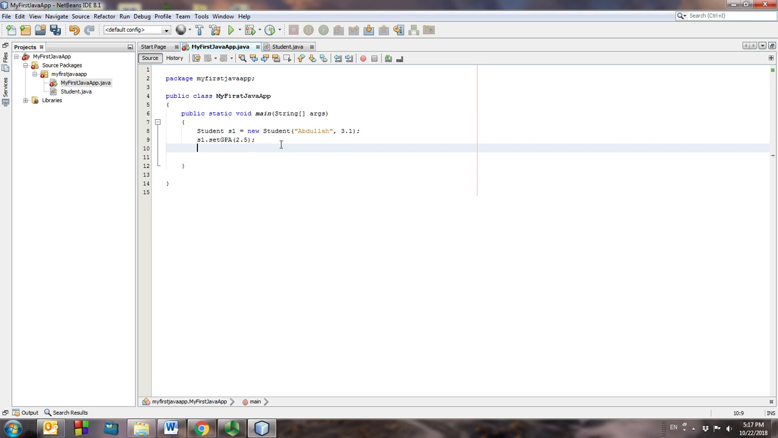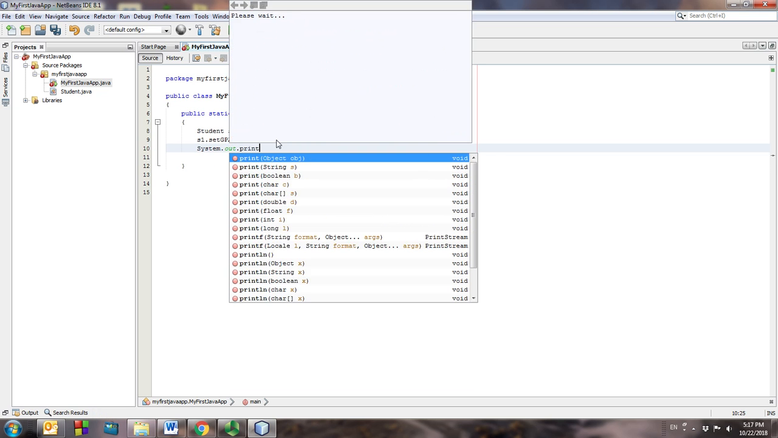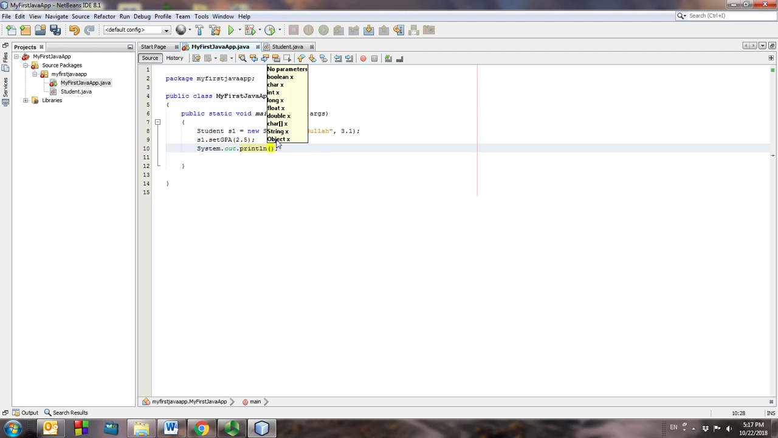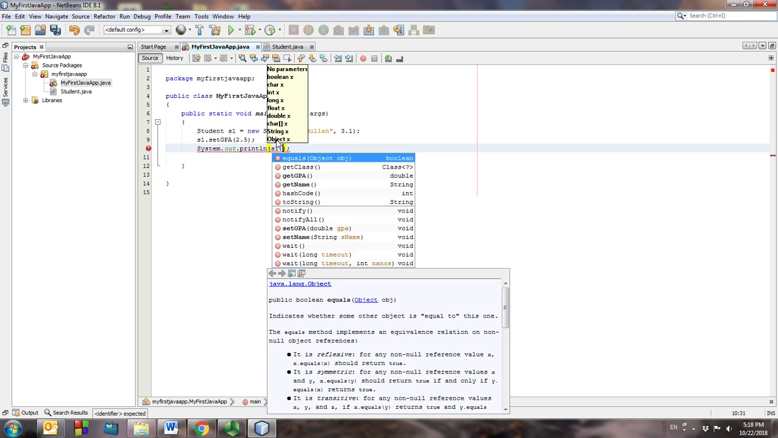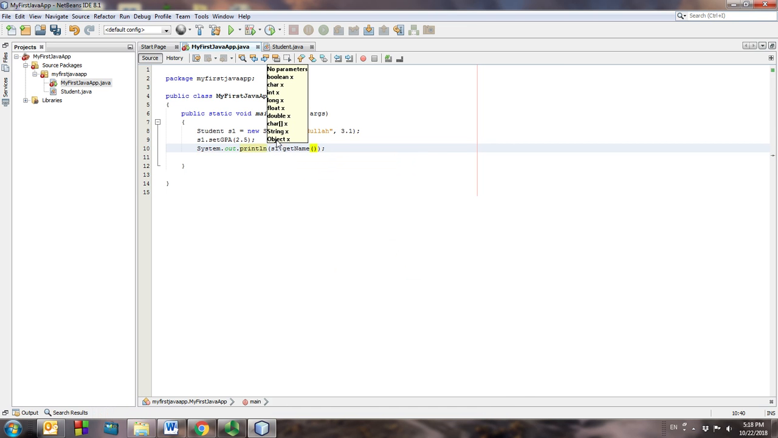Now I would like to see what is the content of that specific object. So we need System.out.println. Now I'd like to know what's the actual name of that student and the GPA. So we'll just say s1 dot getName, to get the name of that student, plus. I just want to put a space between the name and the GPA. Then we put plus back again to do the concatenation, and we just say s1 dot getGPA.